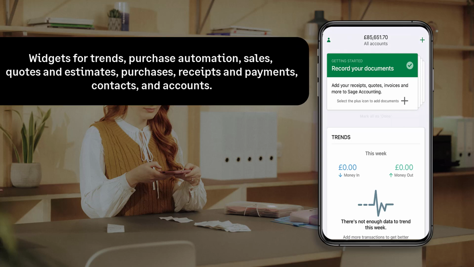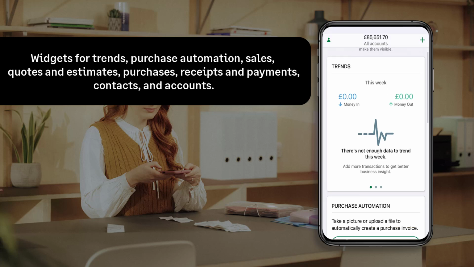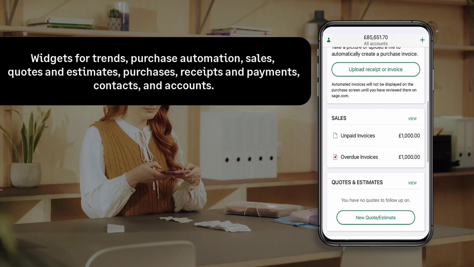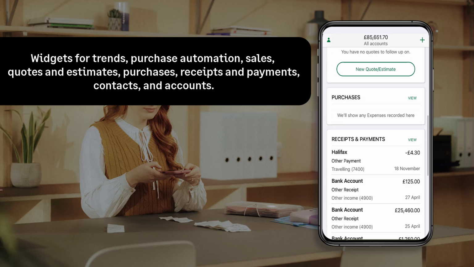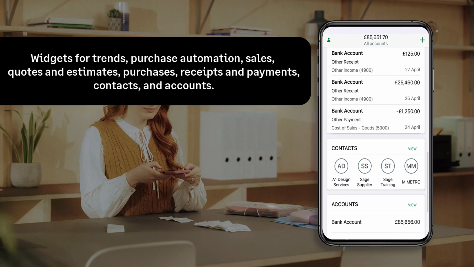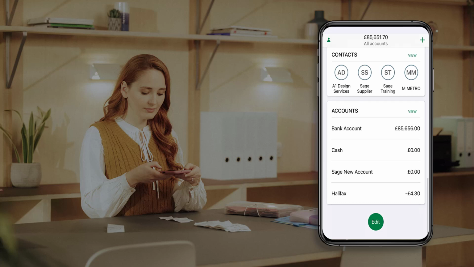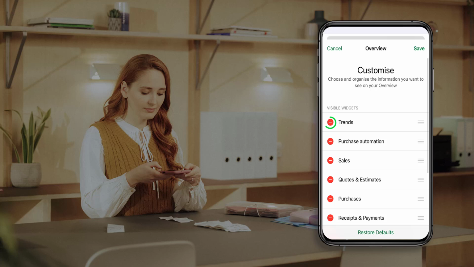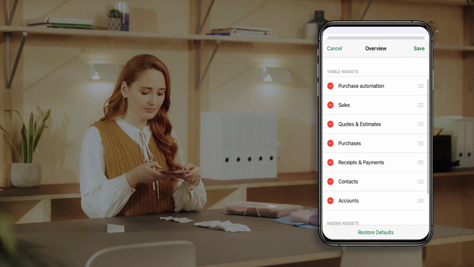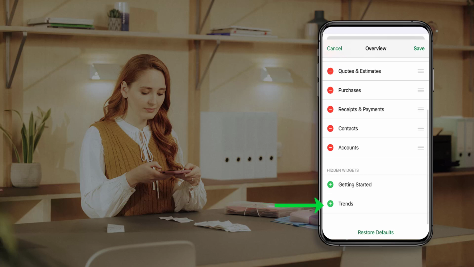By default, the overview screen features widgets for trends, purchase automation, sales, quotes and estimates, purchases, receipts and payments, contacts, and accounts. To edit the widgets, press Edit at the bottom of the page. Remove a widget by pressing this icon, then press Remove. Restore it by using the plus icon in the Hidden Widgets section.